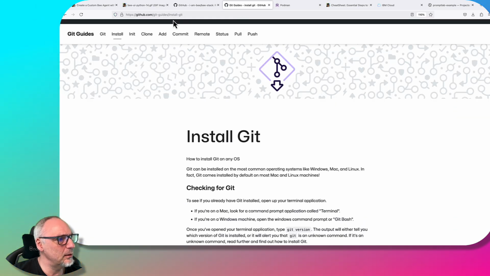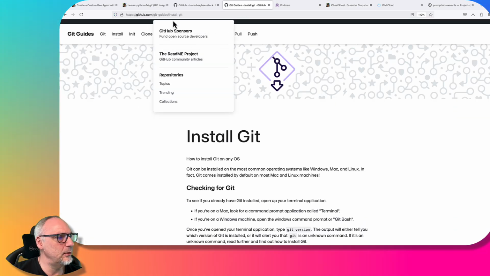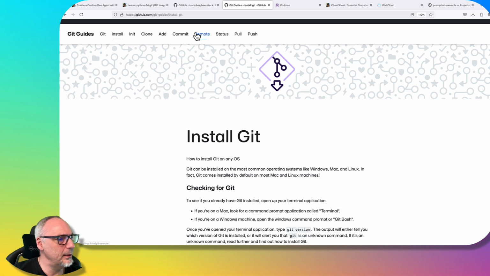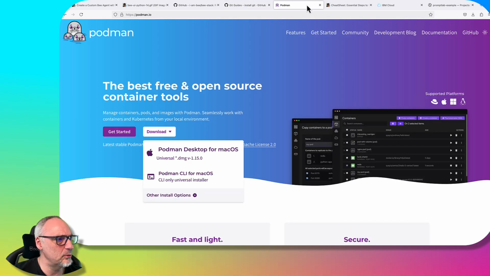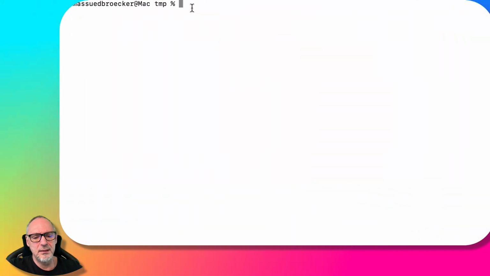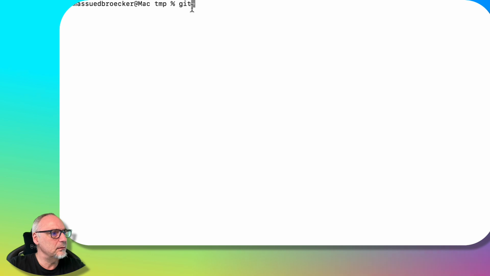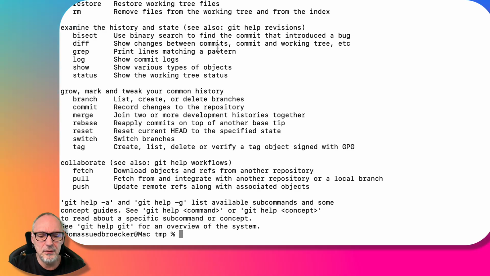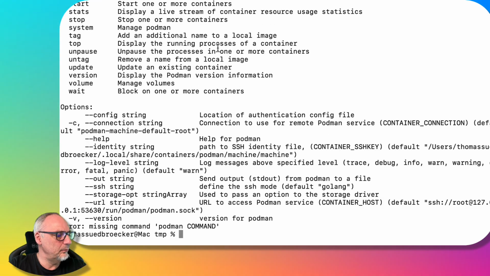That means Git can be installed from that link. I put all the links in the descriptions, and that is with Podman. You should install the latest Podman desktop installation. That is already done on my side. Let us take a look here in the terminal so that everything is available. In the command line, Git is available, and Podman is also available.